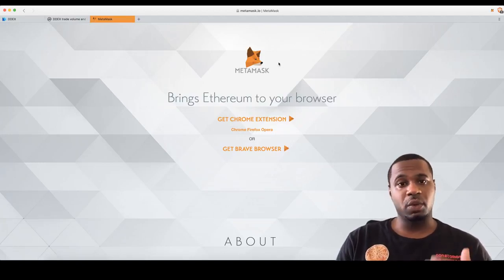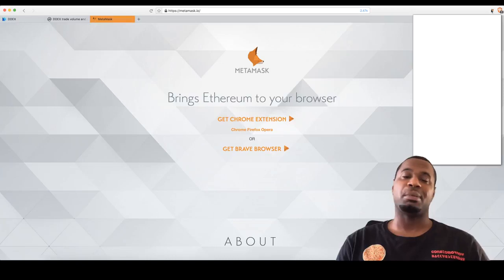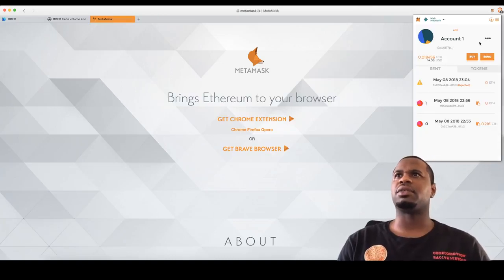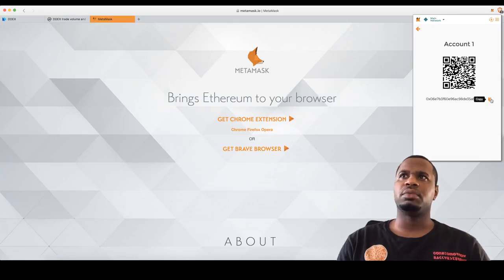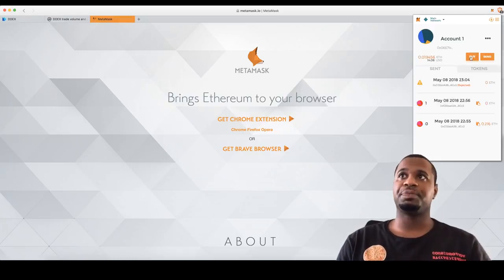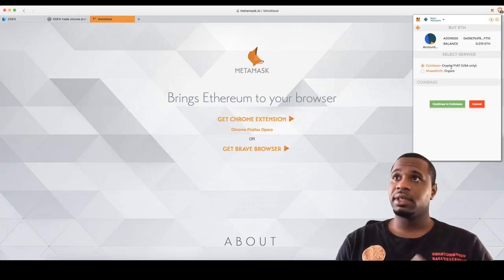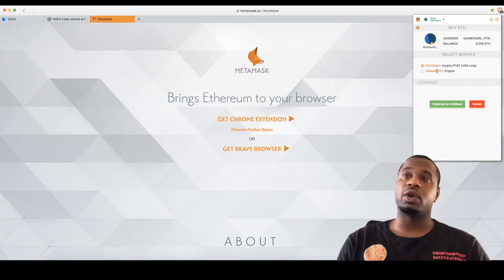After you download the MetaMask wallet, make sure you deposit some tokens to your address. I don't think I need to blur anything out. So show QR code, boom, copy your address, go to wherever you have your Ethereum and send it to that address. Also, you can connect it to your Coinbase and buy directly there, or even with Shapeshift. So it's a pretty cool wallet.